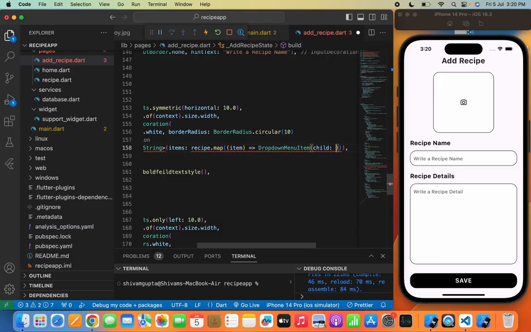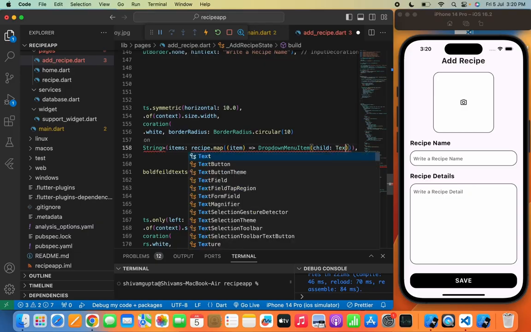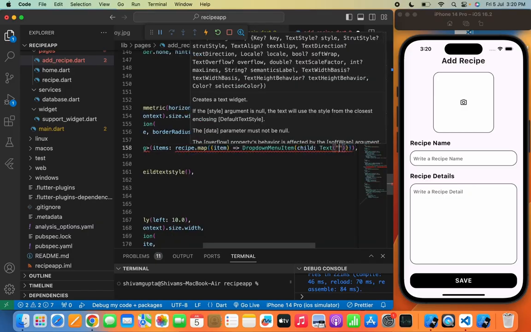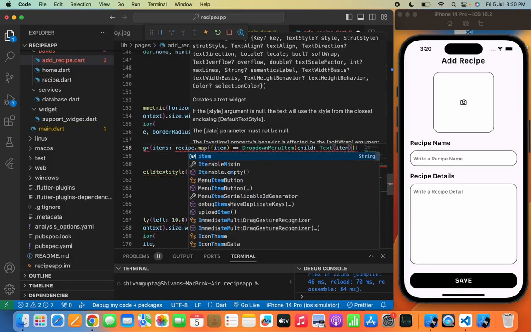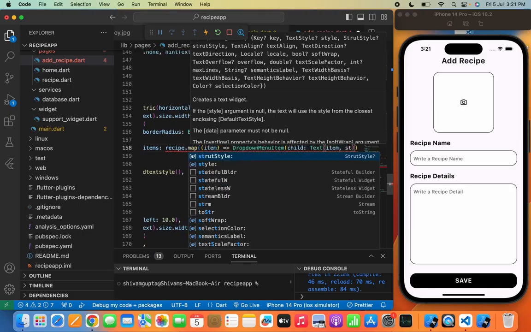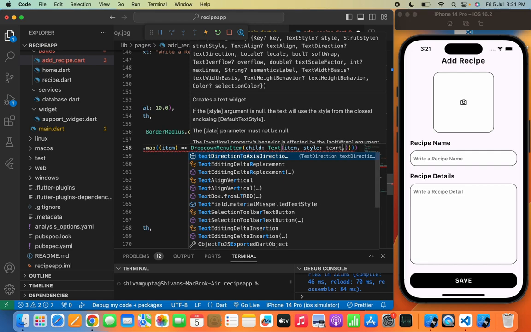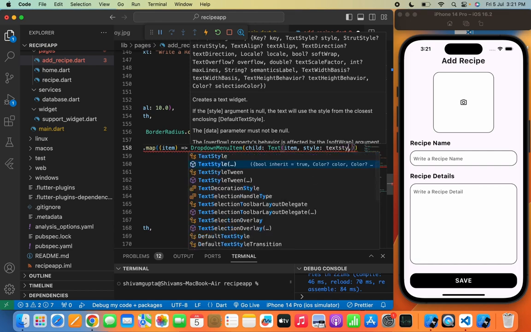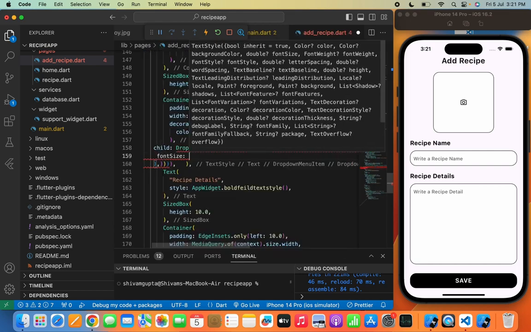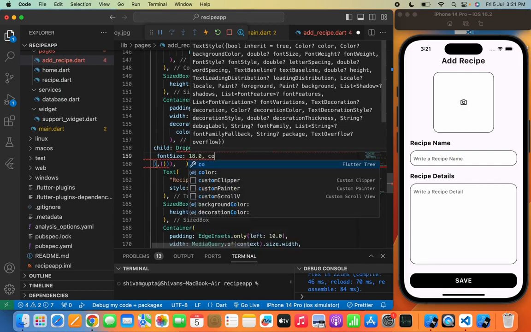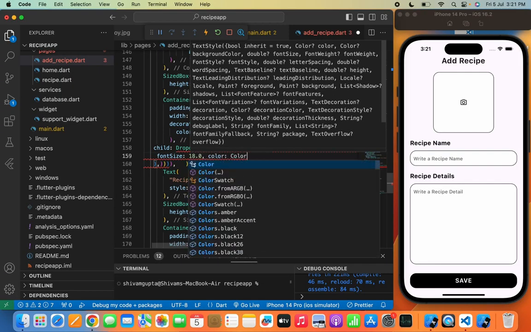Now in the child, we'll pass a Text, and in the Text we are going to show the selected item. So I will write item, not selectedItem. In this item we are going to show all the strings present in the recipe list. So we are using the Text widget. Now we'll write item style. We'll pass a TextStyle, and again pass the font size 18.0 and Colors.black, something like this.